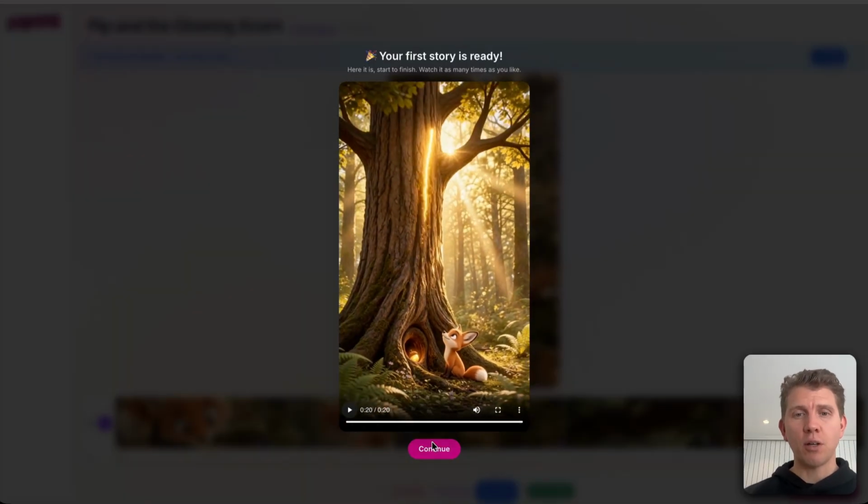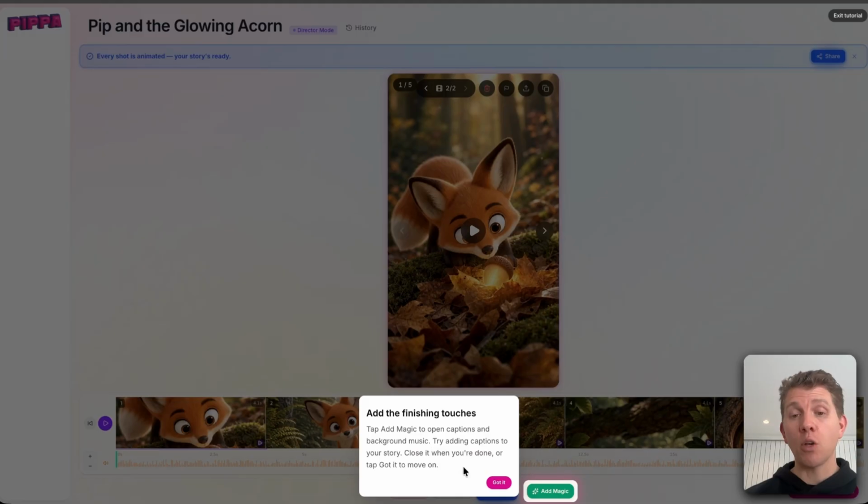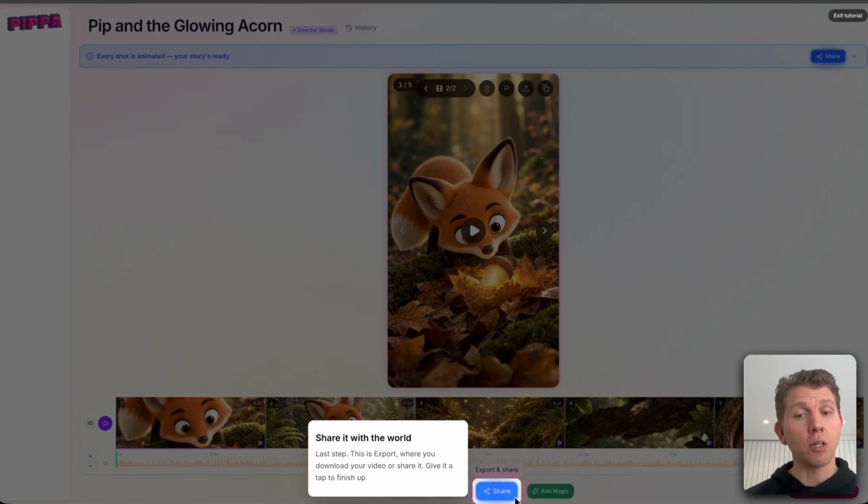Okay, that's a great video. I'll click Continue. Now you also have the option to add finishing touches. You can add captions and background music, and much, much more in our detailed Composer. And then finally, you can share.